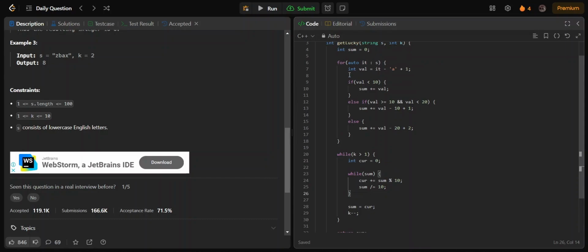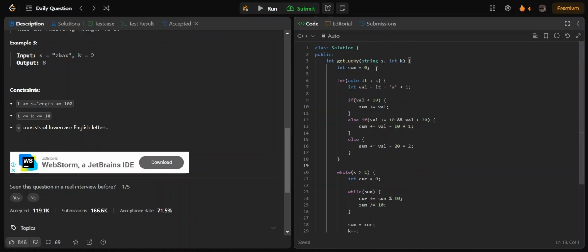So we can say that the overall time complexity is big O of n, and the space complexity will be big O of constant, because we are not using any array or list which depends on the length of the given string, and we are only using some variables to store the current sum. So the overall space complexity will be big O of constant or big O of 1.